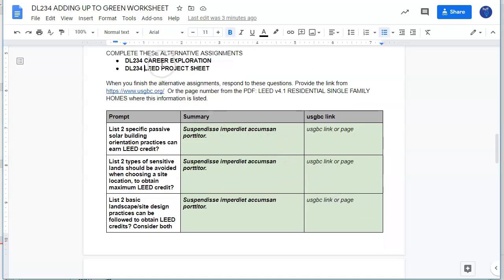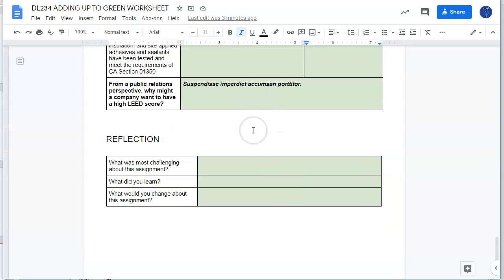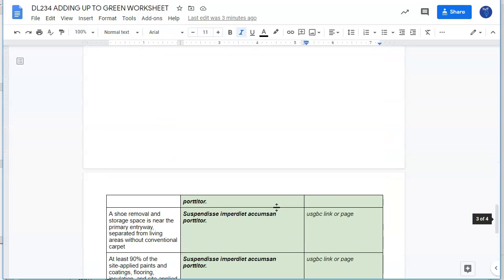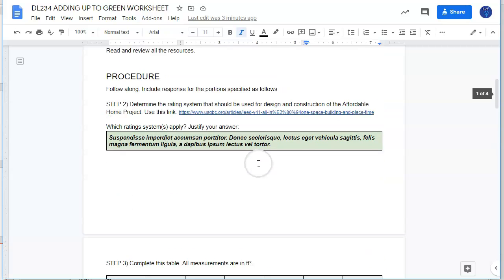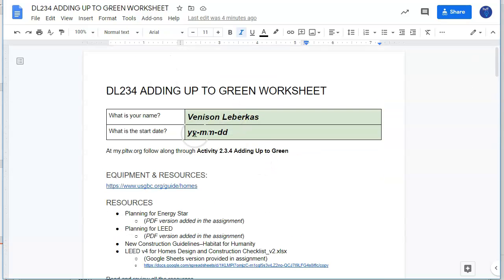Whenever you get through with these 2 alternative assignments, you're going to use this website or the provided PDF, and you're going to respond to these prompts, use summaries in your own words, and give me the direct link from this page that takes me right to this improvement, or give me the page number from this document where you found this information. Then you'll just answer these last couple of questions, and when you're done with that, you'll turn it in. But again, this full document will not be due until next week.